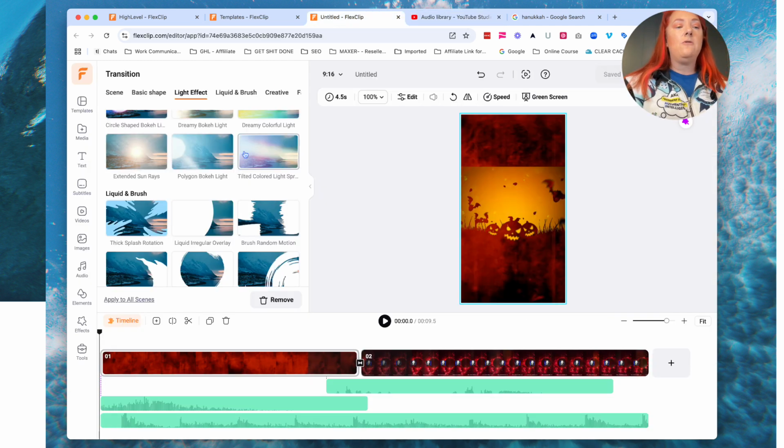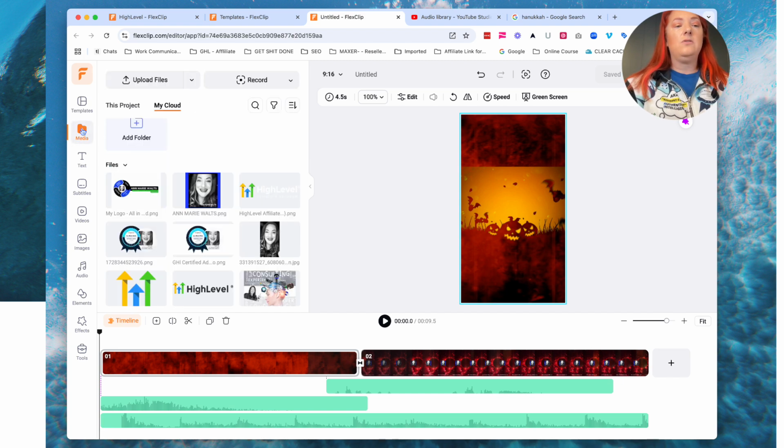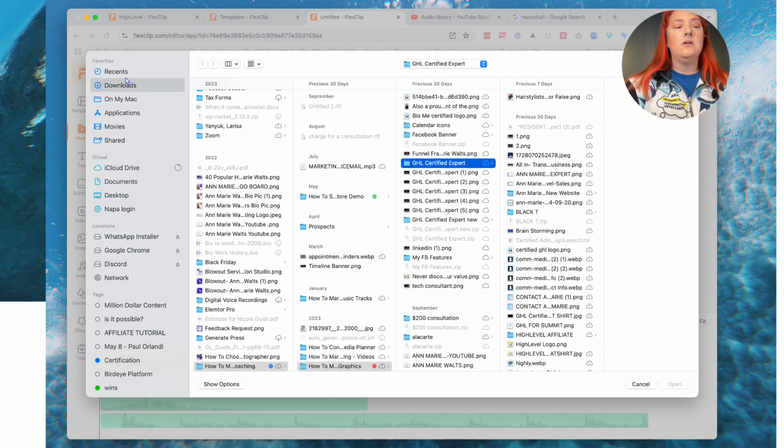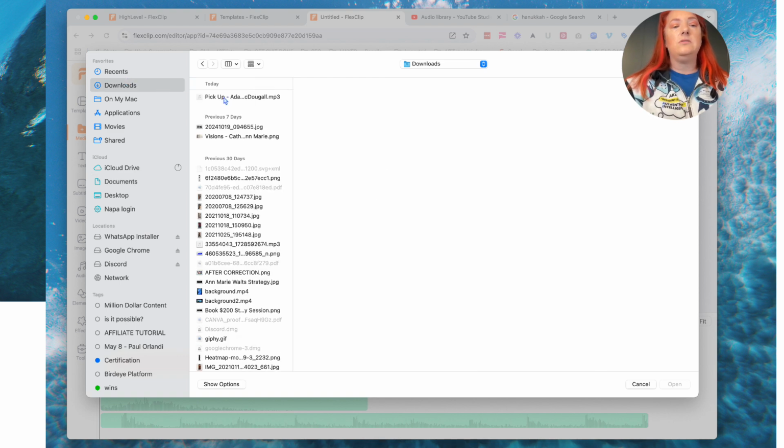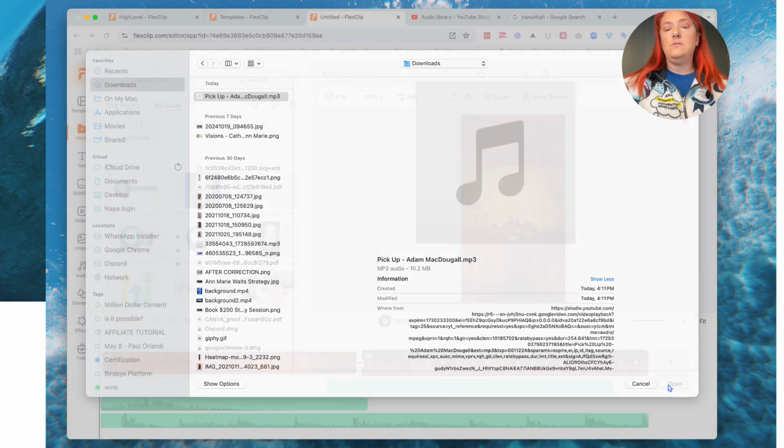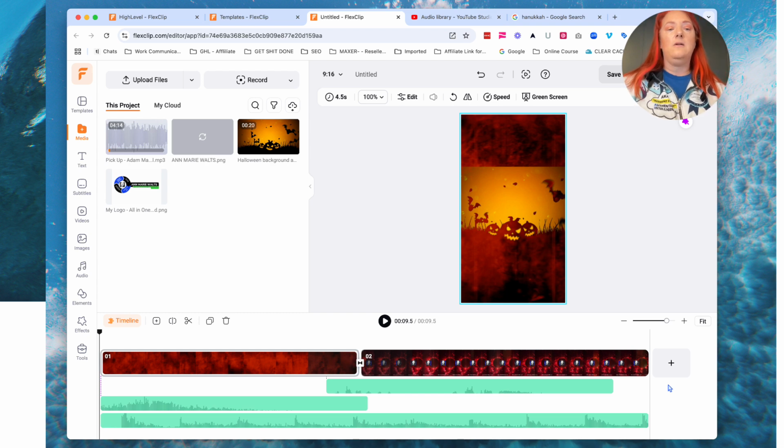Now you can go back over here and go over to media, and you can literally upload files. Now we're going to go to downloads, and there you go. There's the music, and then you can drop that in there.